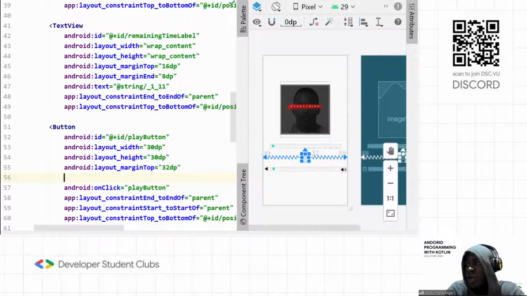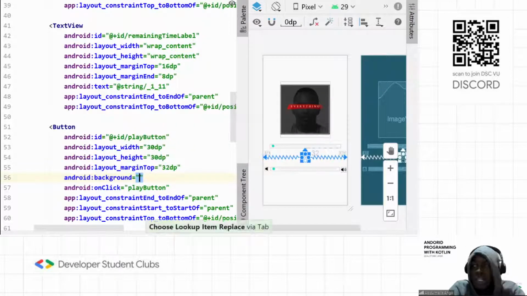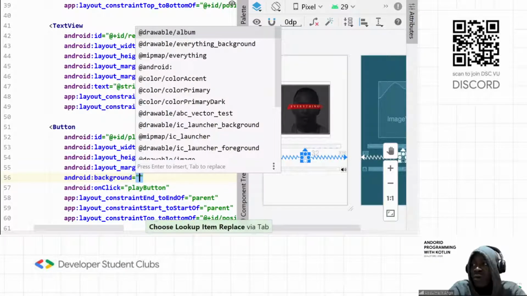Yeah. So now below the margin top that you have, go to the next line, create a next line, then type background. You see, as you're typing, it auto generates. Type background. If it pops out Android background, click on tab. Just click on tab. It completes it for you. Do you get it? Yes.